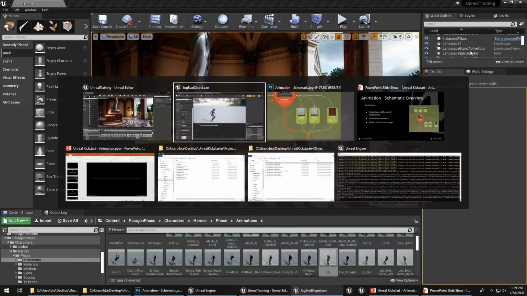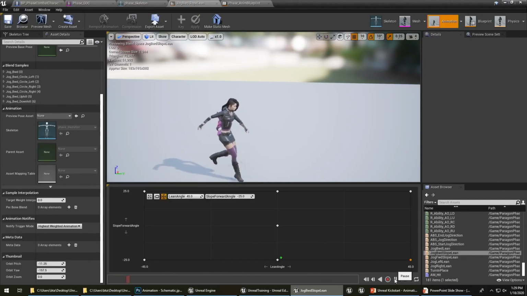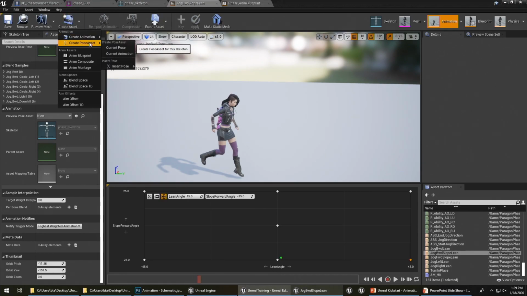And what else? We also have a different kind of asset that is a pose asset. I don't have an example of that. Pose assets can be created easily from an animation. For example, I can pause and create asset and create a pose asset, okay? And that will grab this pose of this animation and store it in a different asset. And with those different poses, I can blend them together again to create a new animation.